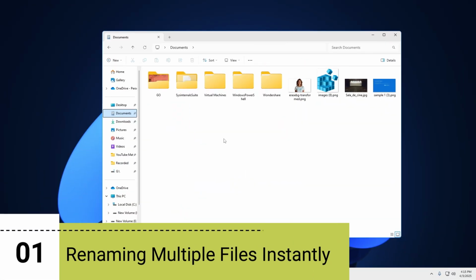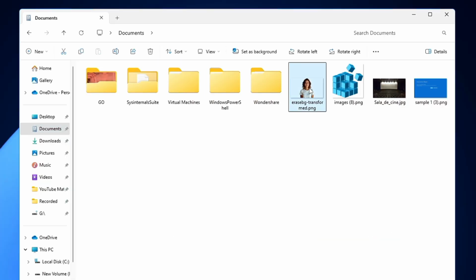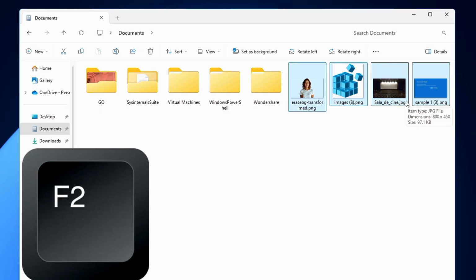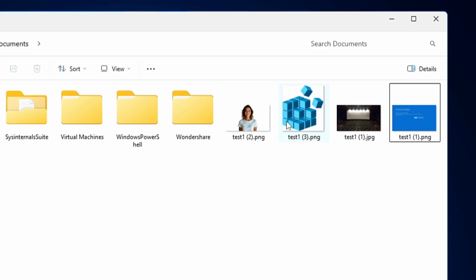Alright, so let's start with the first one, that is renaming multiple files in an instant. If you're looking to rename multiple files all in one go with the same name, simply select them all. Like I have 4 here, so I will select them all. Then you need to press the F2 key on your keyboard and one of the files will be selected. Now you can rename it anything, like I will give test1. And now after this, you will find all these files are renamed test1, test1 (2), test1 (3).